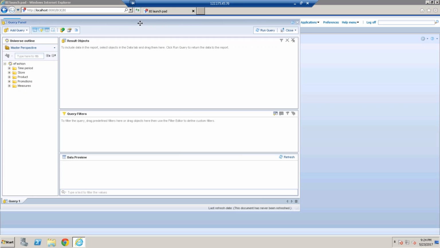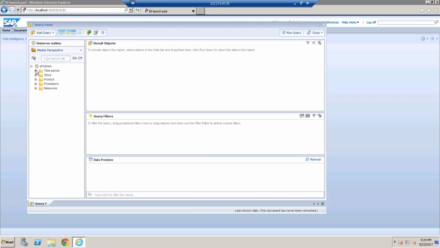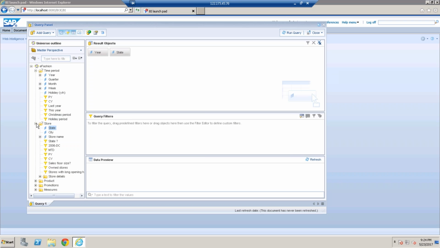Now the universe contains classes and objects, the folders and objects. From those folders you need to bring objects in here. I'm bringing in Year, State, and Product Lines, and also Sales Revenue and Quantity Sold. So five objects are added: three dimensions and two measures.